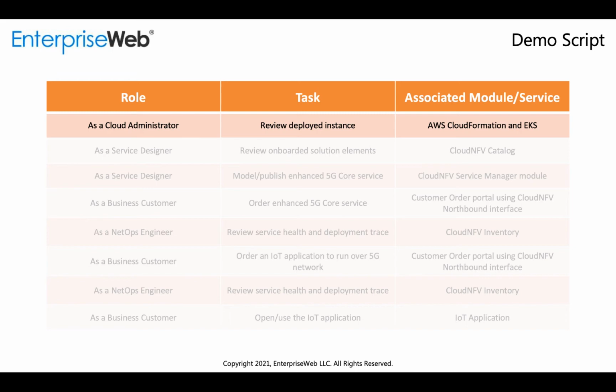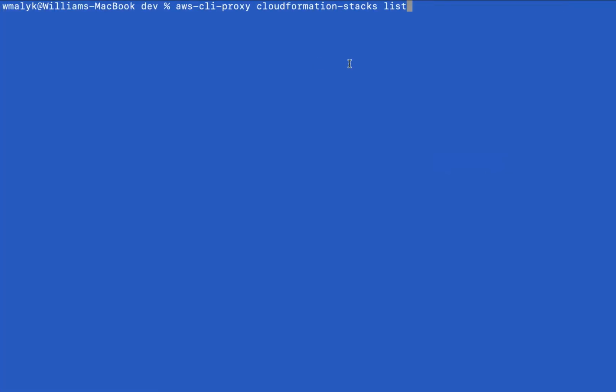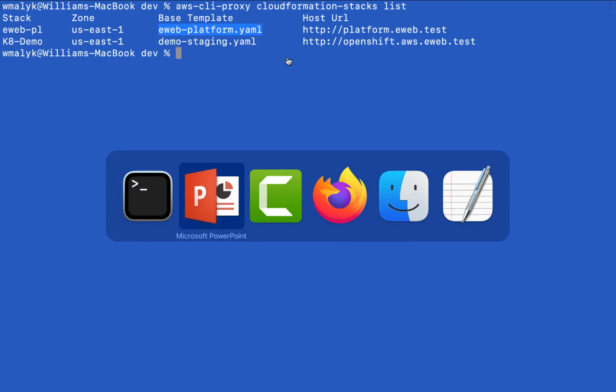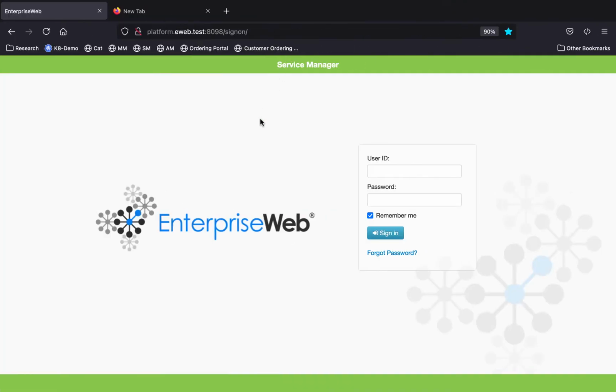and what's already been done for this demonstration. So we have a simple little command line interface here, a proxy made up for the AWS CLI. It's going to give us information on the CloudFormation stacks that have already been deployed. We'll see that there's two. There's the EnterpriseWeb platform itself. A simple YAML file was used to deploy it onto AWS, and we can access it either from a web browser or from APIs. It deploys as a series of cloud-native pods that are all clustered together. Each one has a specific purpose.